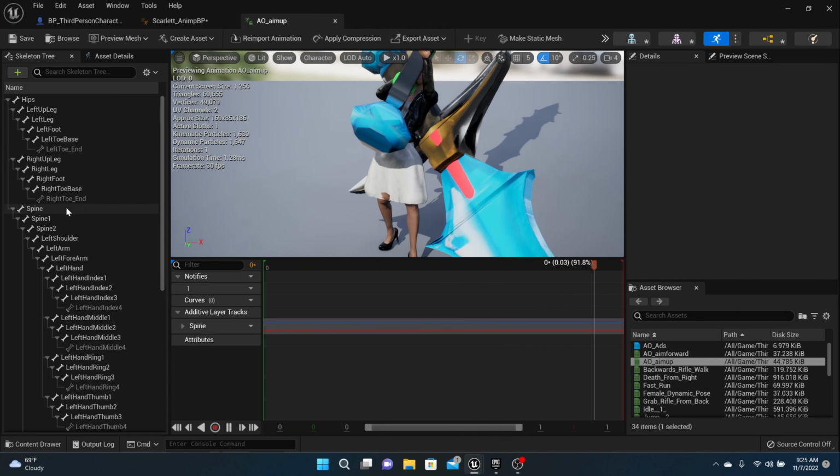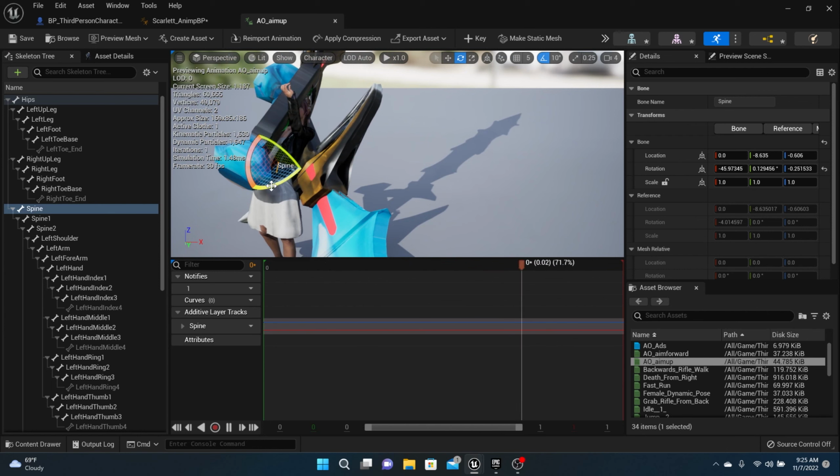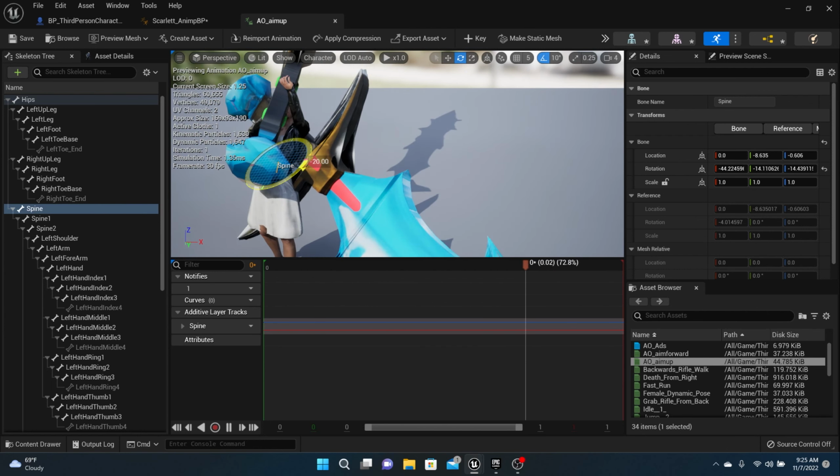What I would do though, look at that. Her spine, she's aiming like a little weird. Let's change it so that it's like straight up. Right? Save. Apply.